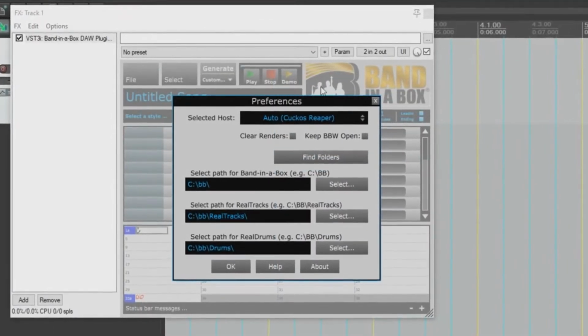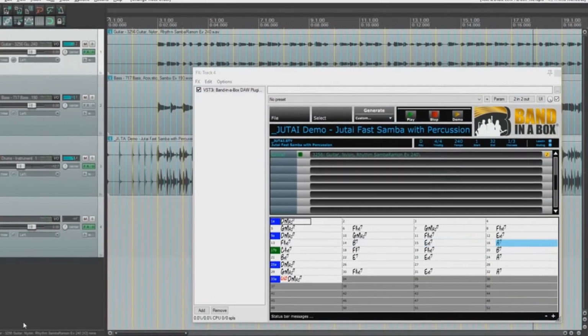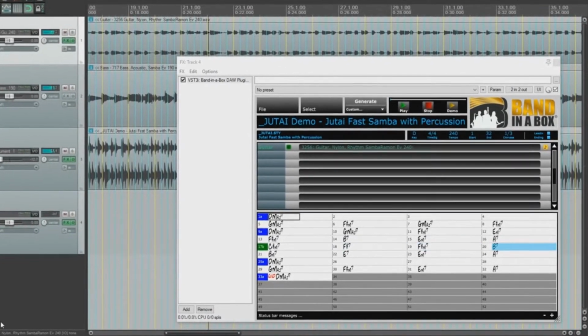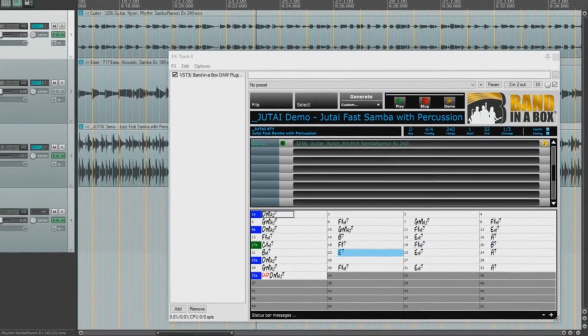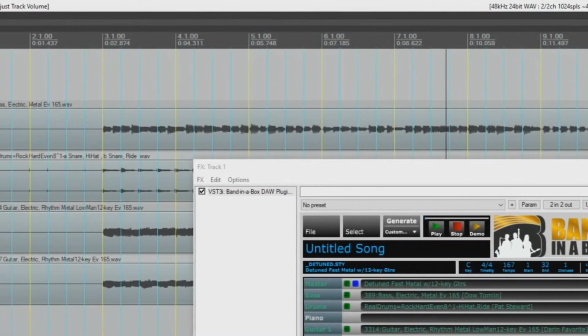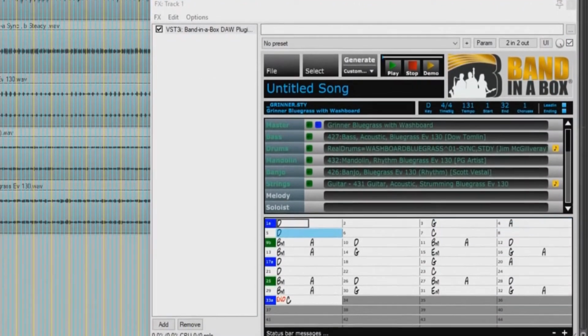Then we'll look at different ways you can use the plugin, including adding Band-in-a-Box tracks to an existing project you're working on. And throughout the video, I'm going to try and use a variety of different Band-in-a-Box styles, so you'll get a sense of some of the different genres, grooves, and tempos that we cover. Whether you're into jazz, rock, country, R&B, or any styles you can think of, there's something for you in Band-in-a-Box.